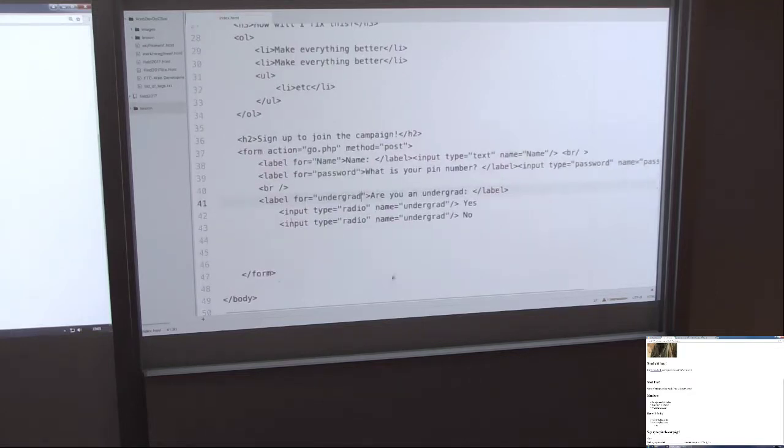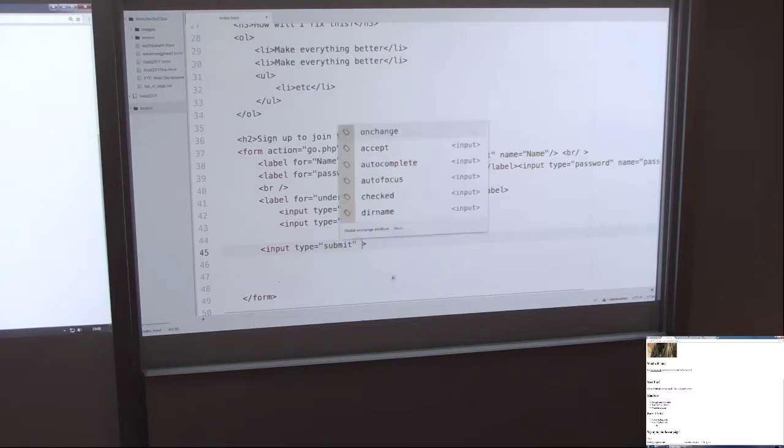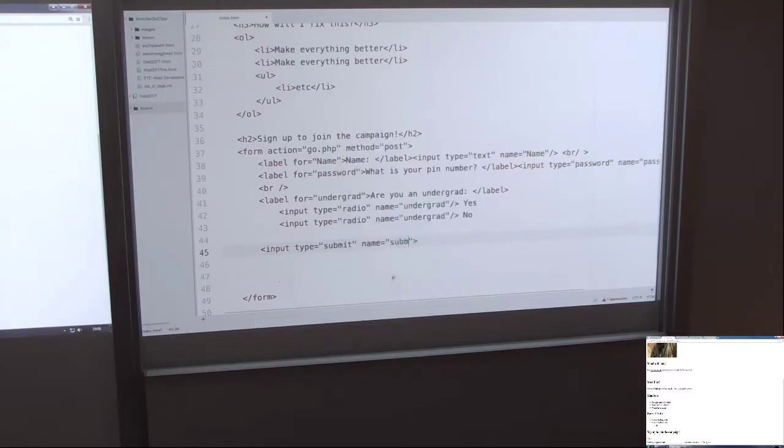Okay. So the final thing we want on the form is a submit button. And so we're going to write another input type. So the type of it is submit. And we'll give it the name submit as well. And with submit buttons, we actually give it the label inside the tag itself. So we use the attribute value, and the value is what's going to be displayed. So submit. That's the thing that's going to appear on top of the button.